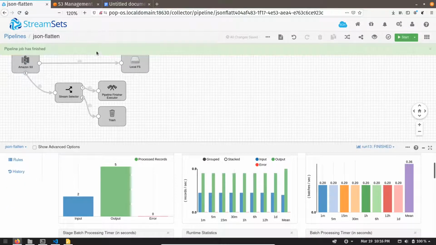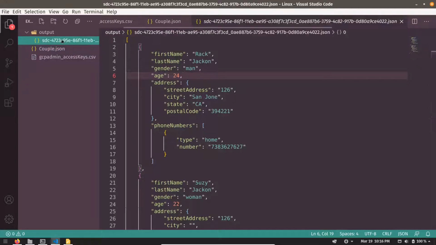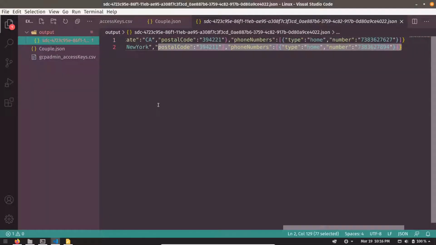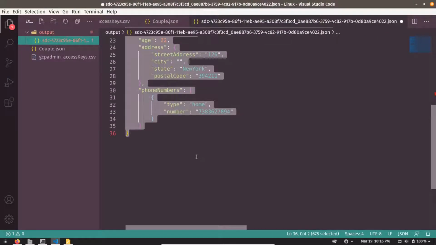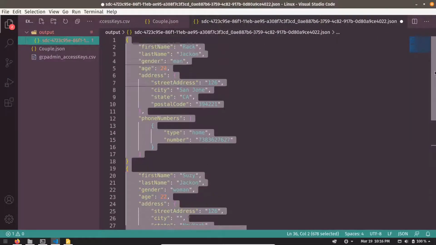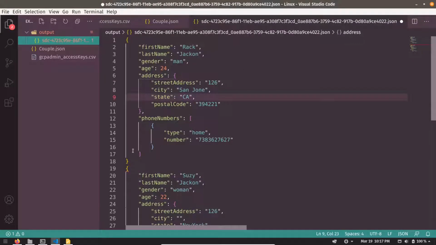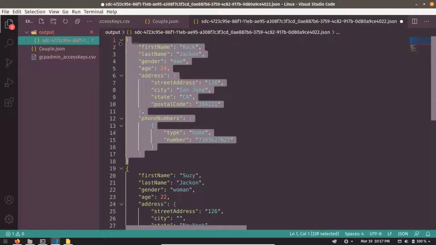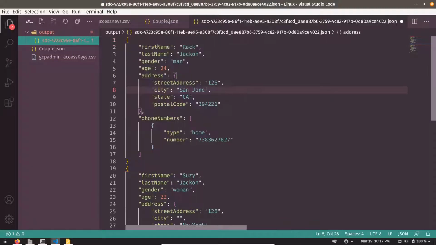So my job is completed and it has loaded 2 records. Let me format this for you. You can see it has loaded 2 records. So these are 2 JSON records. And you can see there are some columns of 0th hierarchy and then some on the first hierarchy.